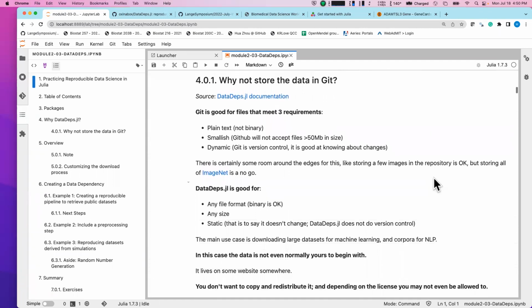So since we're talking about reproducibility, and if you're familiar with version control software, you might say, why not just use Git for this, right? If you have something that's on the order of, say, a couple of megabytes, that's a perfectly valid use of Git because it's very good at handling just plain text data.